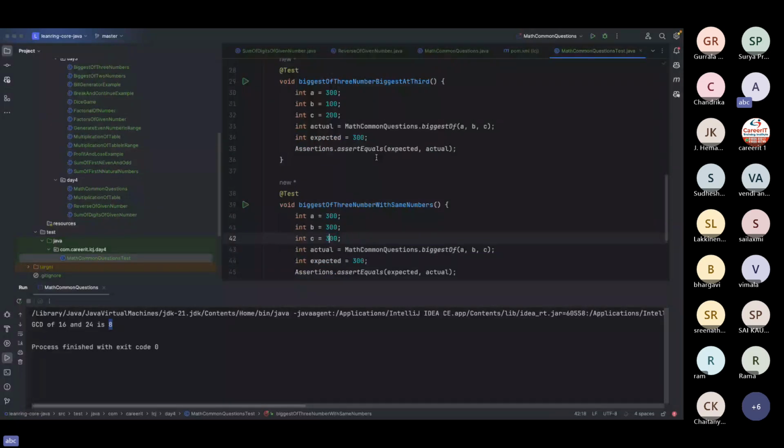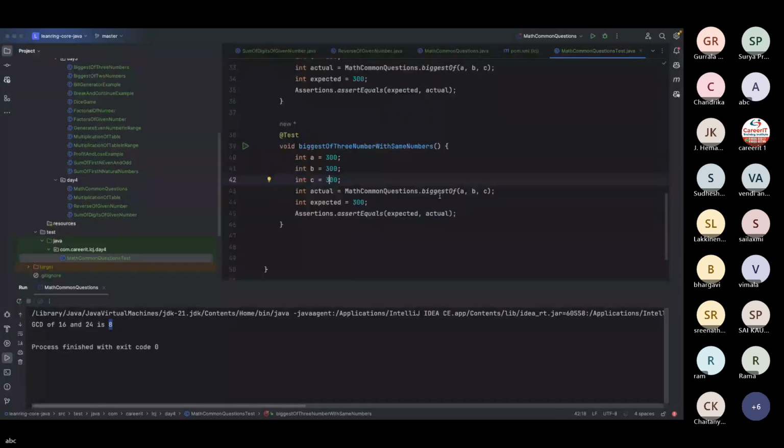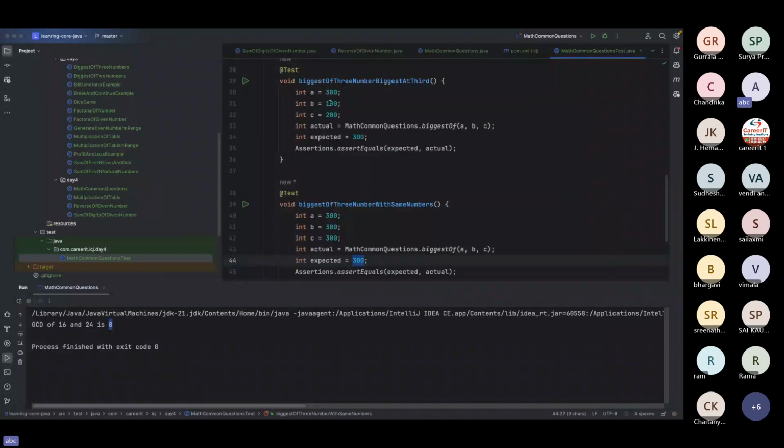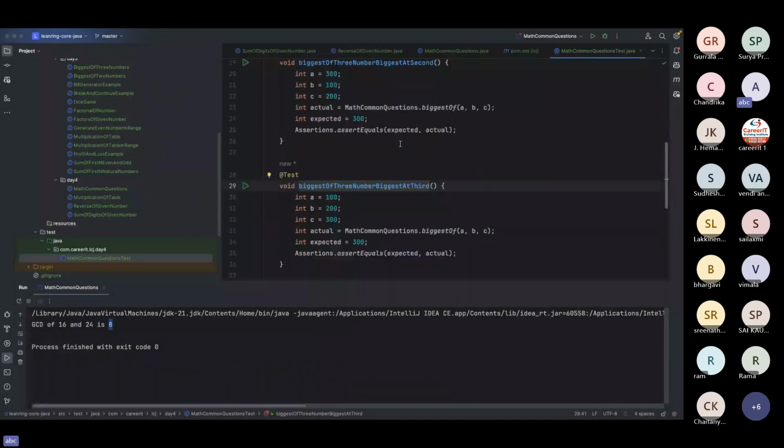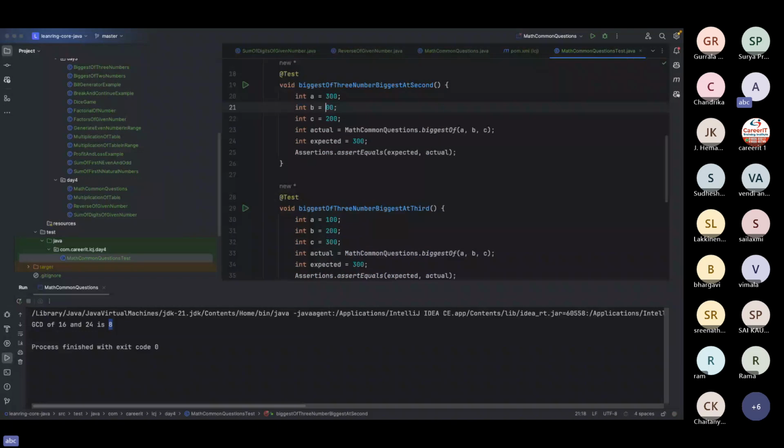When I pass the biggest of three numbers, if I pass all equal values, I'm expecting 300. Now my biggest value is 300. Here we are going to take it as 300. This is 200. This is 100. My biggest value at the third place, whether it is getting that or not, we are checking here. Now biggest value at the second place: this is 200, 300, and this is 100.